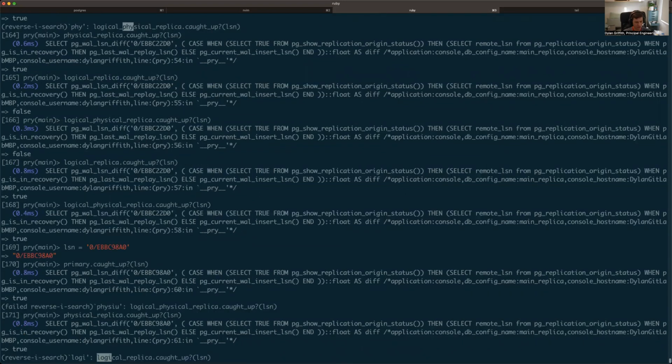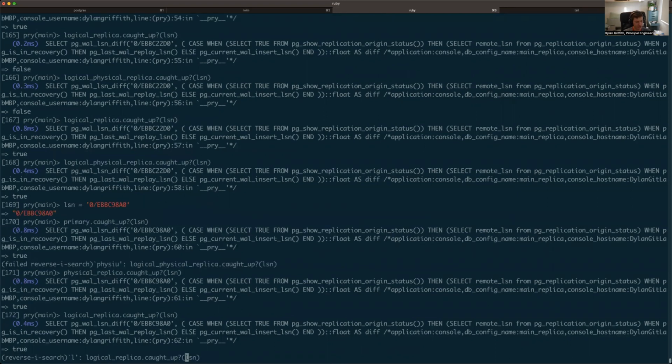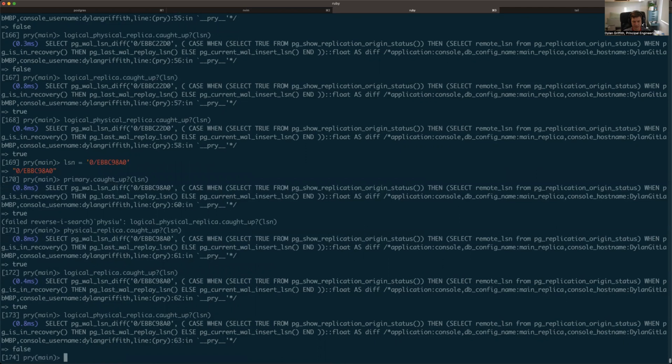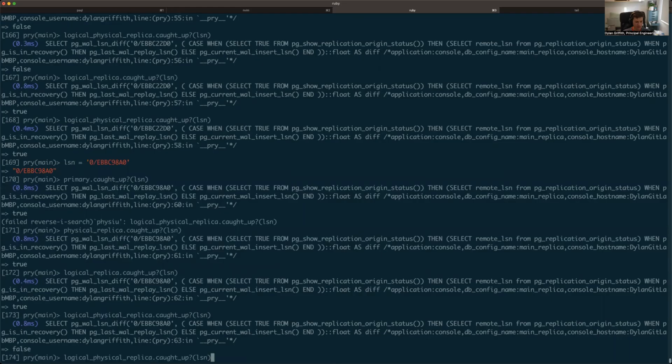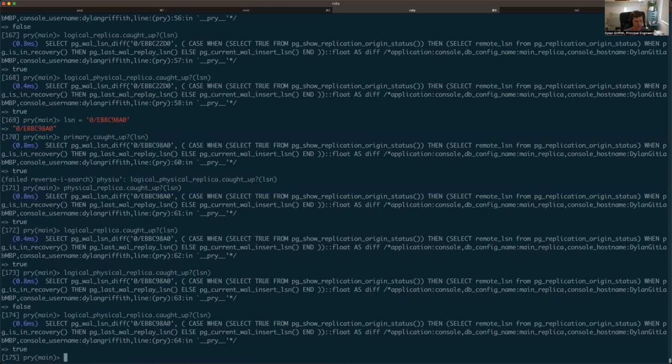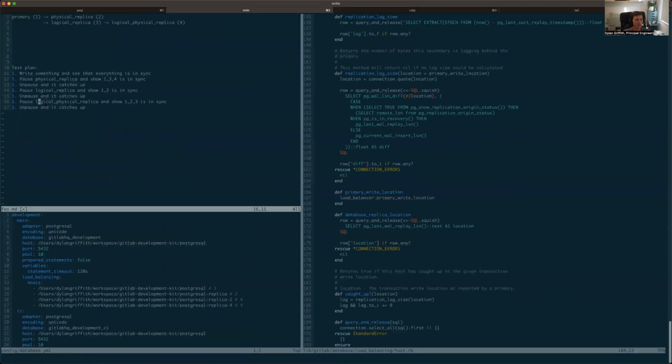Logical replica, it should also be caught up because that one's not paused, but the logical physical replica won't be caught up. Excellent. So that's as expected. And then when we resume it, we find it should catch up straight away, and it catches up straight away.